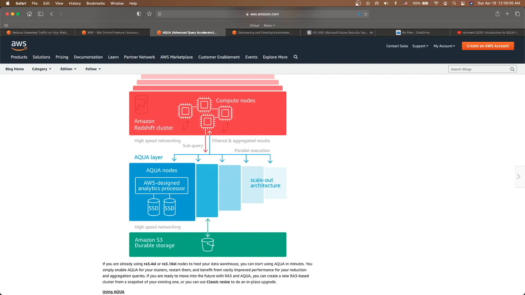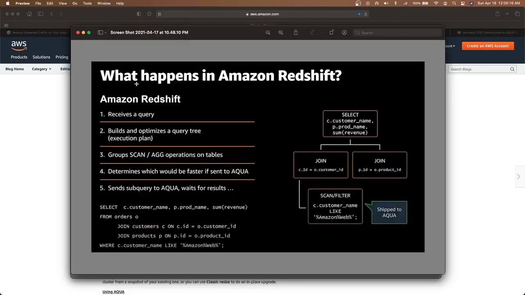There are a couple of examples that I can share over here. Let's talk about what happens in Amazon Redshift. When Redshift receives a query, it creates an execution plan like any other database does. Then it groups scan and aggregate operations on tables and determines which would be faster if sent to AQUA.